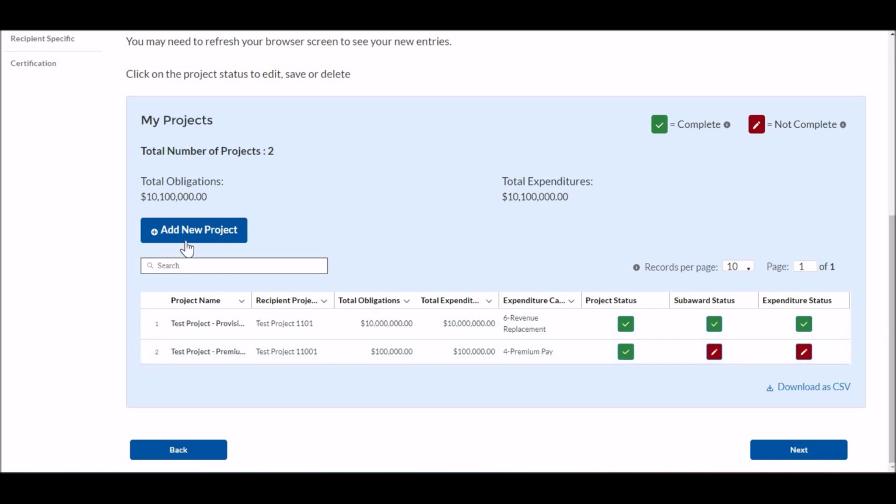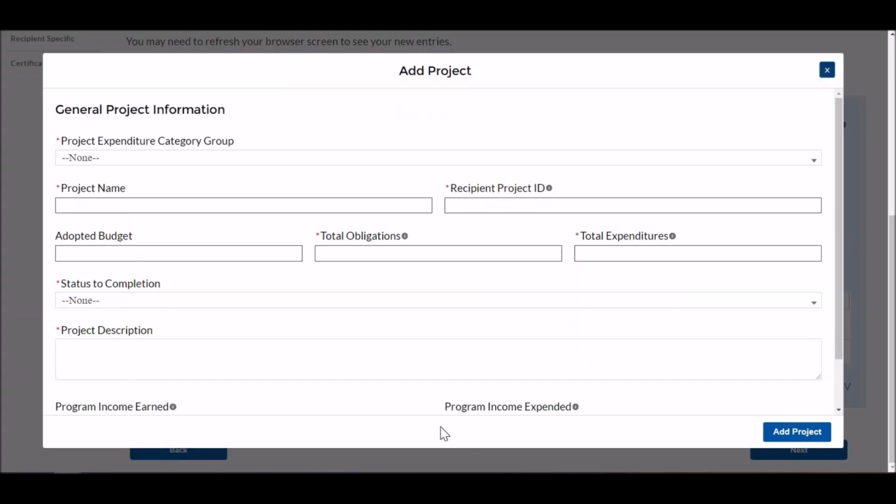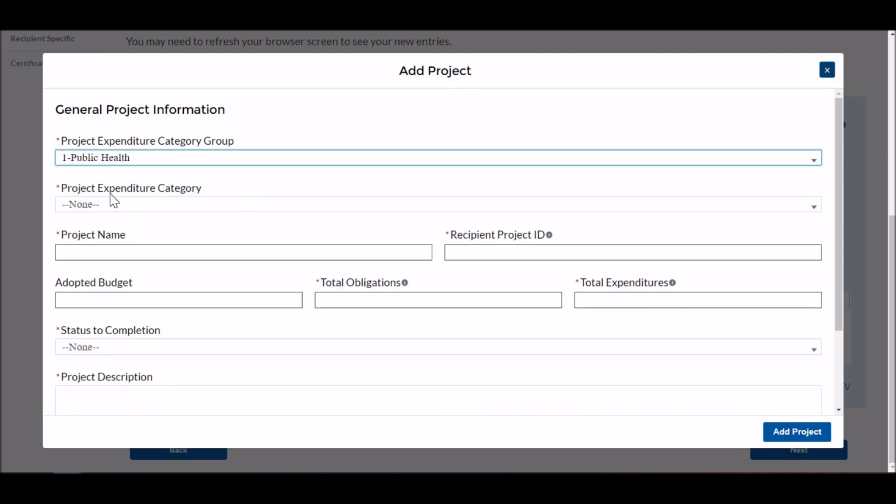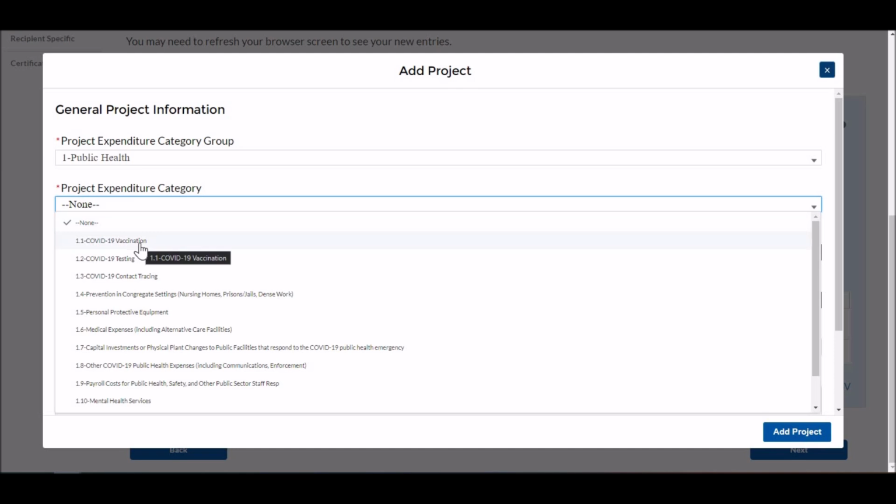To enter a project, select the Add New Project button and fill the details using the pop-up form. We're going to try to create a new project now. I'm going to click the Add New Project button, and the pop-up form will display here as shown. The first step is to identify the related expenditure category for this project. I'm going to click the expenditure category group, and we'll say it's for public health. That opens up the additional drop-down of the project expenditure category, and I will select COVID-19 vaccination.